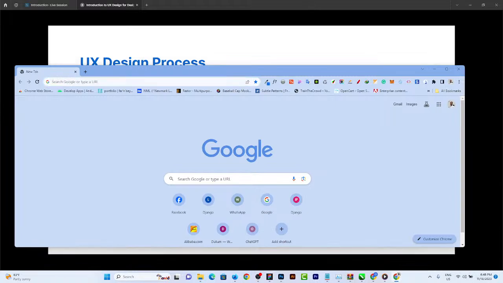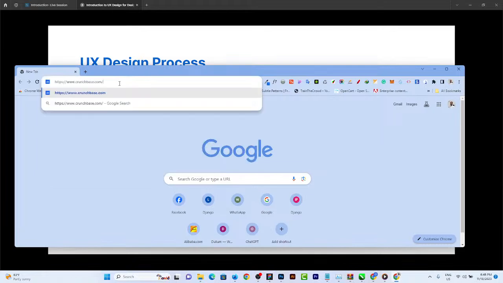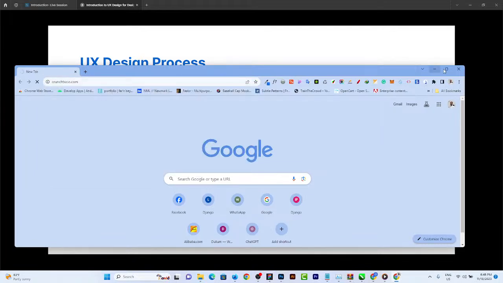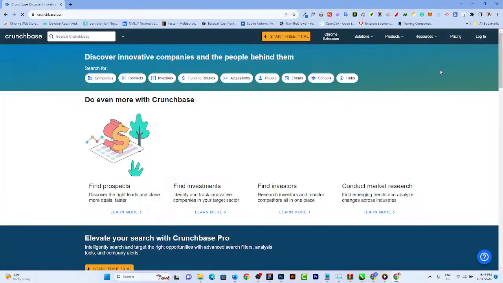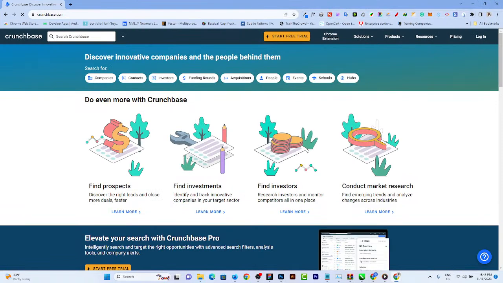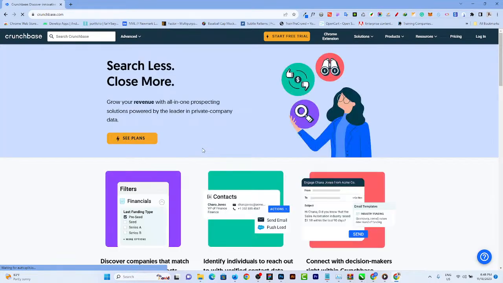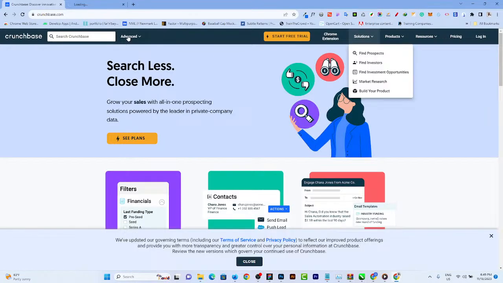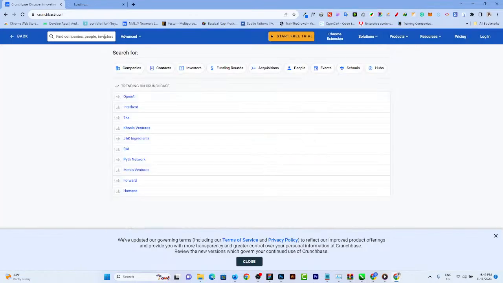The next one here is this website. Let me just make it fill up. Crunchbase. Now take note of this website. Crunchbase is a very important website. If you are looking to perform competitive analysis, Crunchbase can help. You can actually search for businesses or companies.